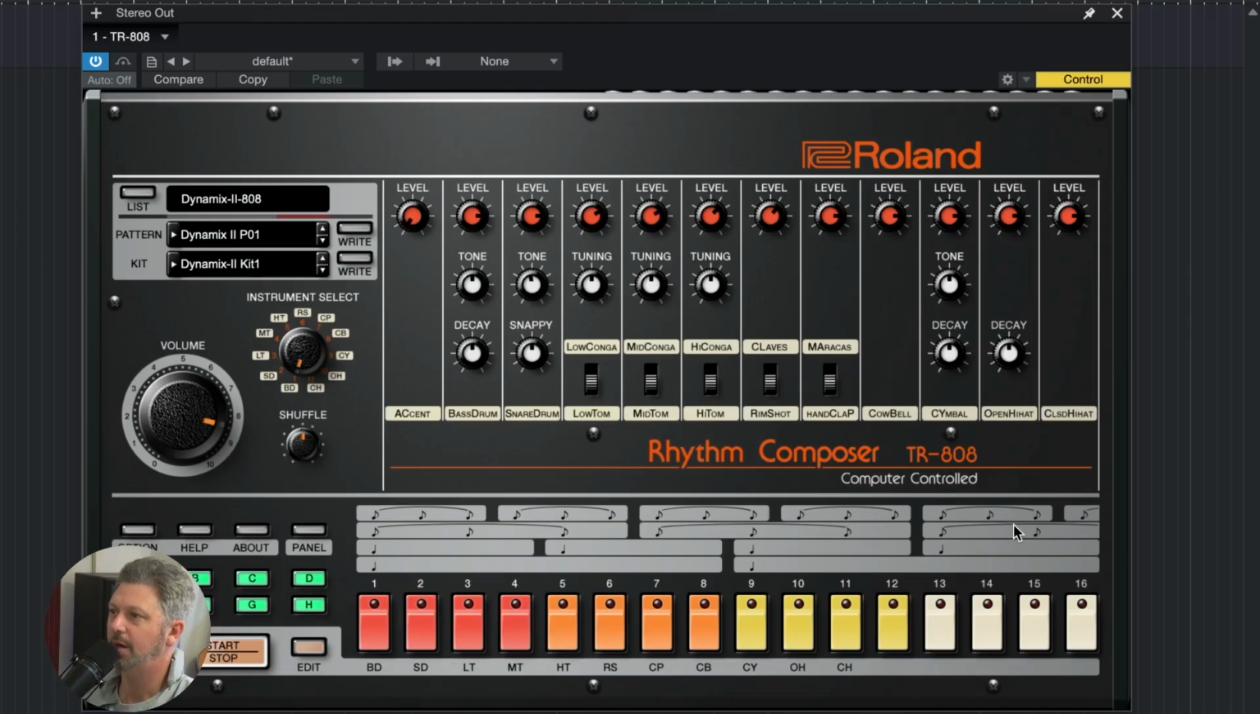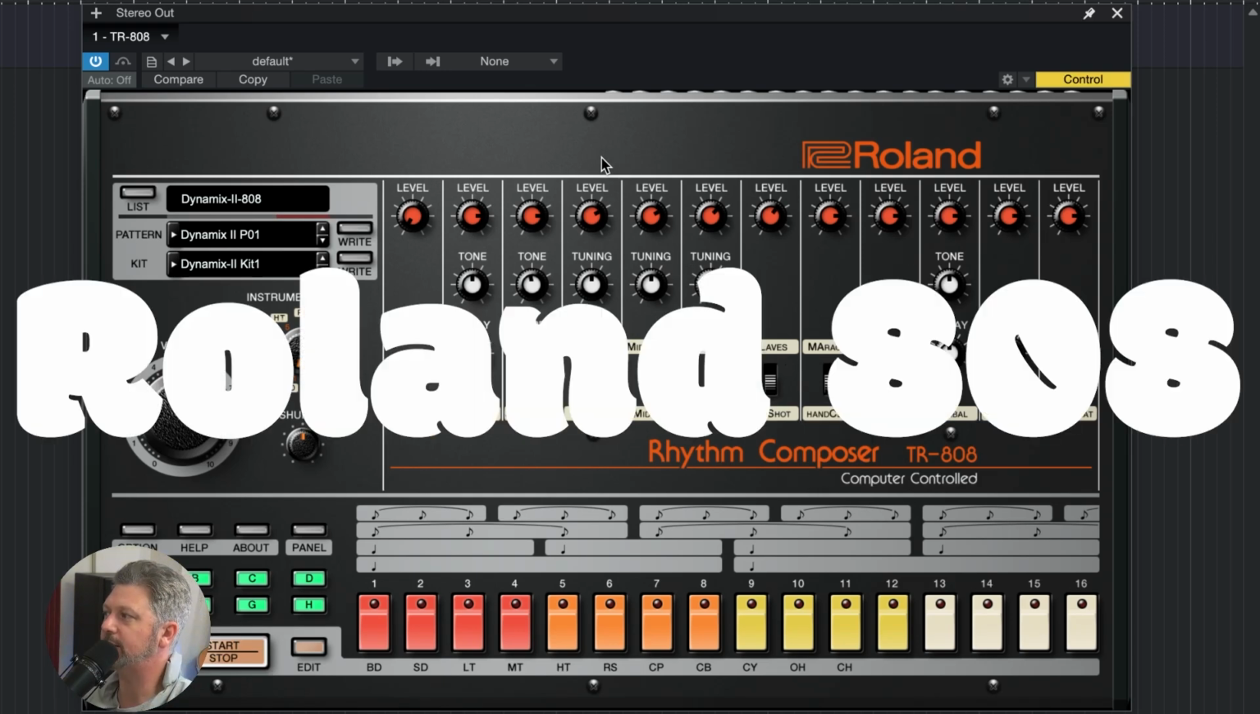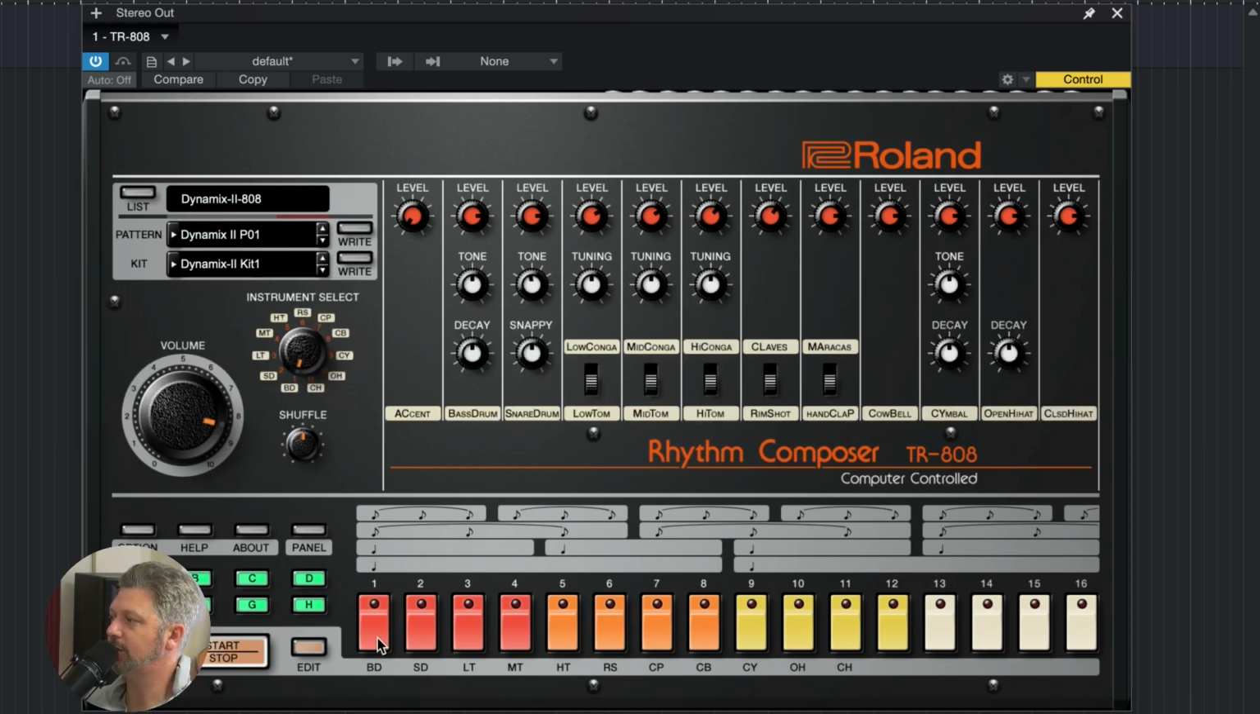So now that we know a little background about the 808, let's dive into what the plugin version is going to look like. Okay, so this is the VST version of the Roland 808, and it's actually very easy to learn and understand. First off, let's go down to the different instruments. Everything is color coordinated, just like the original machine would have looked like.